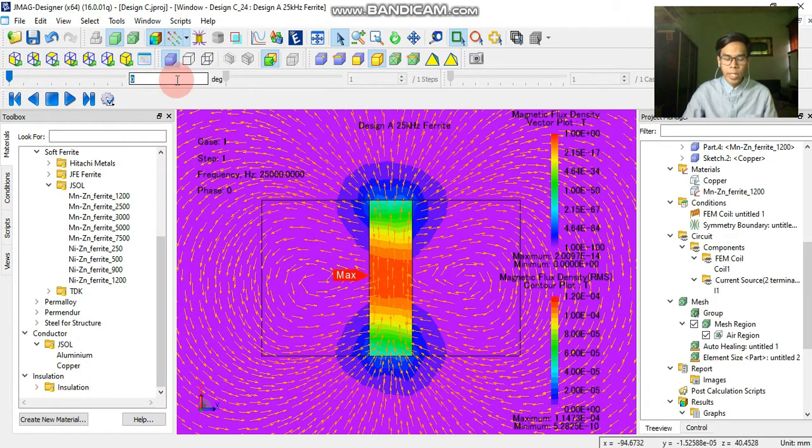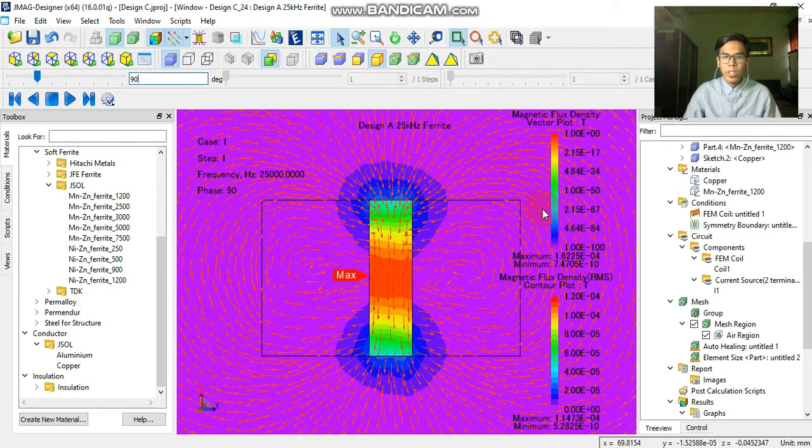When I change to 90 degrees of phase, the maximum value of the vector plot shows here. The maximum value is 1.6225 times 10 to the power of 4, and the minimum value is 7.4705 times 10 to the power of 10. The vector plot enters the excitation coil from the top through the bottom with the maximum value.